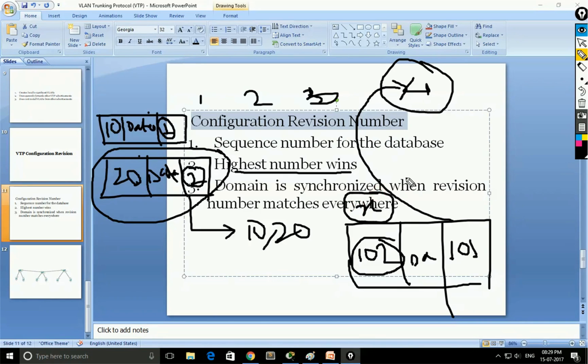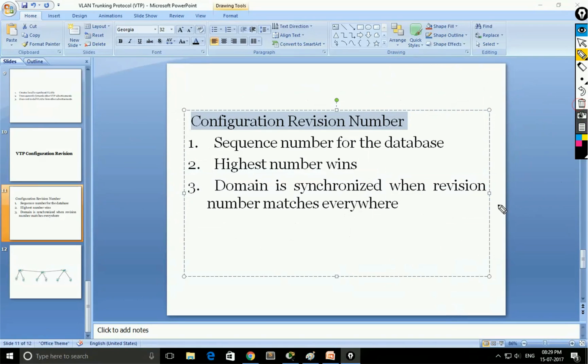In packet number X, whatever VLANs were configured before, I mean VLANs 2 to 101, will be installed over this switch number 4, plus the new VLAN that was created just now, that was VLAN number 102. The previous 101 VLANs will automatically get installed over here, plus the new VLAN that was created. So this is what highest number wins means.